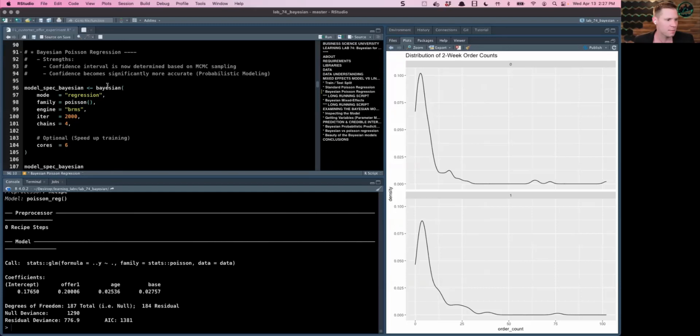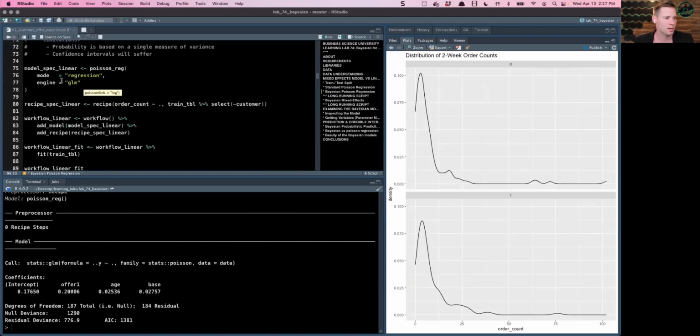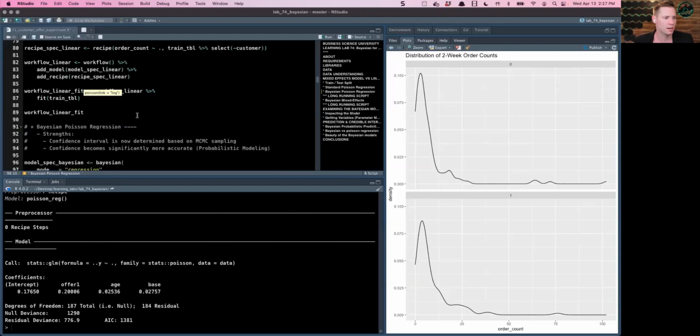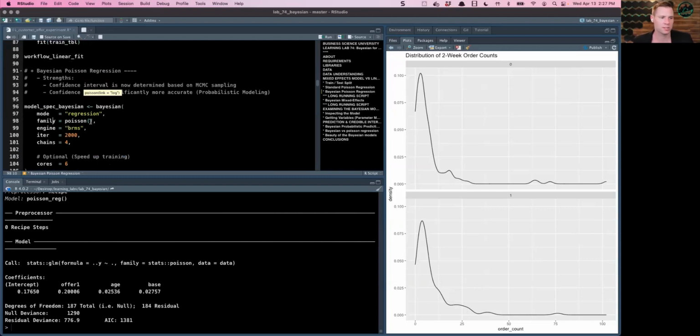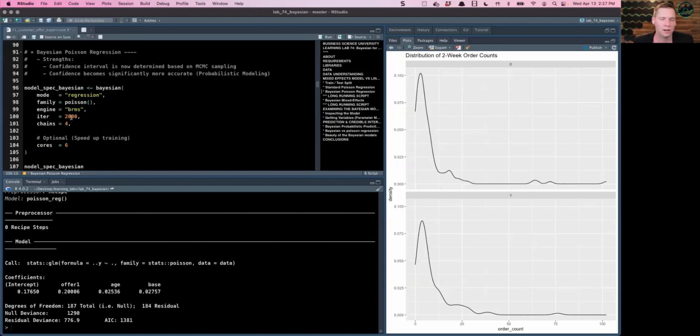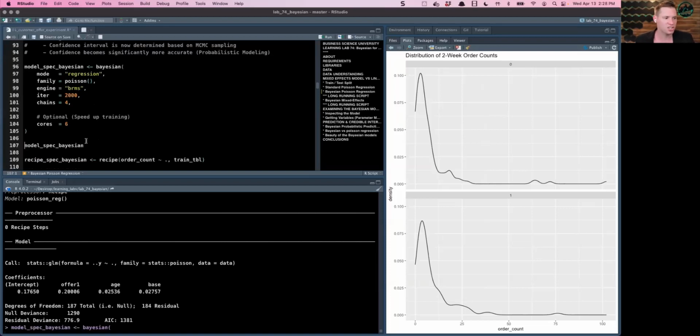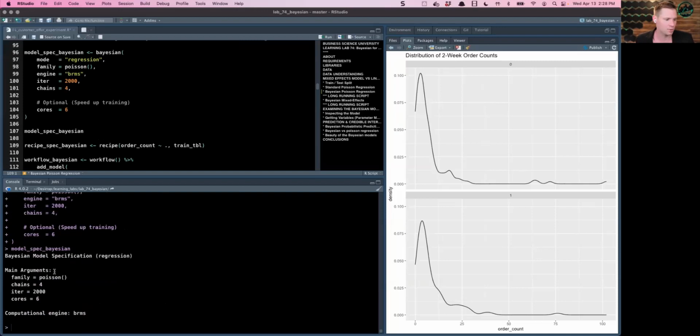All right. So here's how you make a Bayesian model. First, you set your mode to regression. We're going to give it a family of Poisson, very similar to what we did with the Poisson regression up here. We selected this Poisson reg. Here, all we do is we give the family Poisson, and it's automatically a Poisson model. The engine we're going to set to BRMS. We're going to give it iteration of 2,000 times. So that's going to be 2,000 iterations for each chain, so a total of 4 times 2,000, which is 8,000 iterations. We're going to give it core 6, and that's going to speed up our modeling process. So this doesn't do any modeling. This just sets up the model spec. You can see I've got the model spec right here.